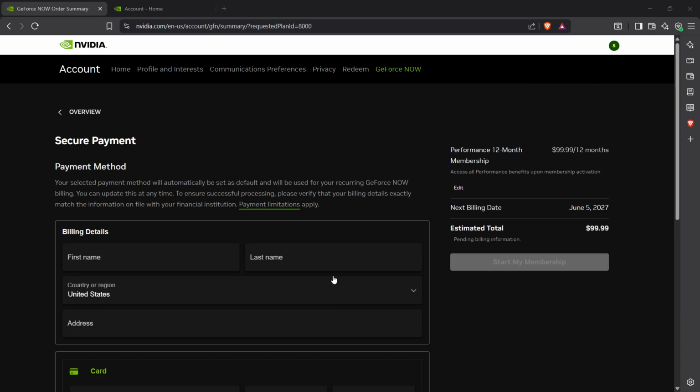After that, your GeForce Now membership should be active, and you can start using the service based on the plan you selected. If you chose a paid tier, it's also a good idea to review your billing settings afterward so you understand renewal timing and subscription details. That's all there is to it. Follow those steps carefully, and you'll be ready to enjoy GeForce Now with the membership that works best for you.